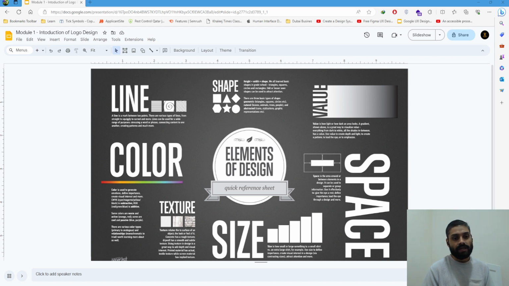There is something about psychology that we will understand later. But first, you need to understand the elements of design, or elements of logo design, and what things we need. So line we need to understand. Line can be anything. Then color, shape, texture, size, space, and value. These are the things that are very, very important.